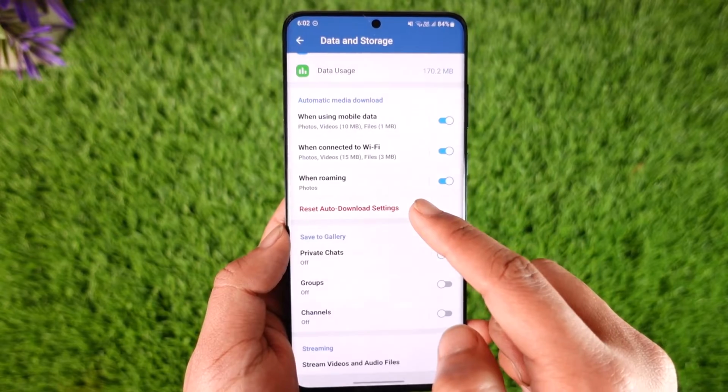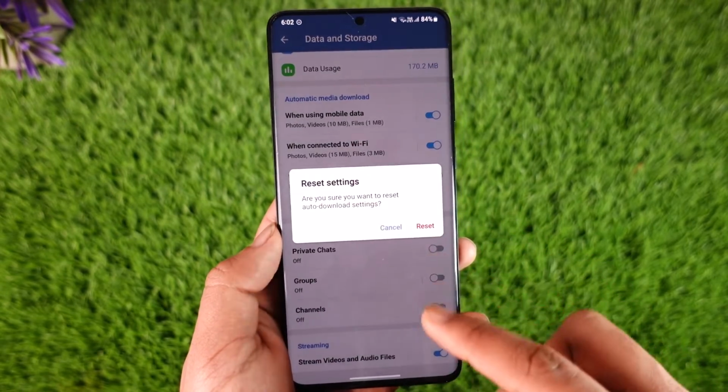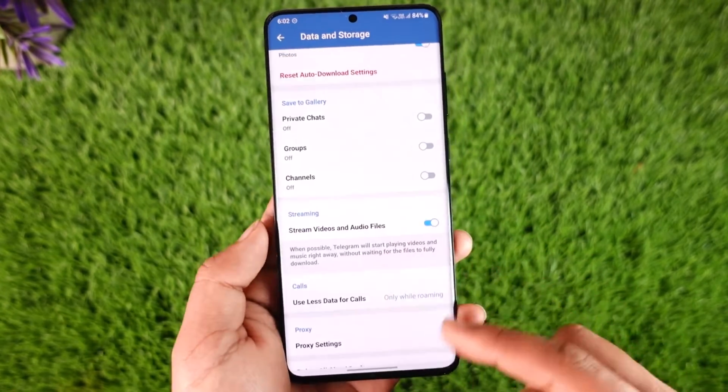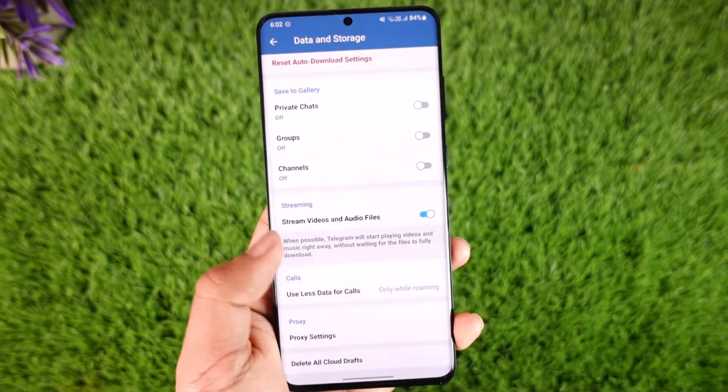You want to make sure to reset the auto download settings over here if you have customized any of those settings, and here at the bottom you should be able to see a few of those options as well.